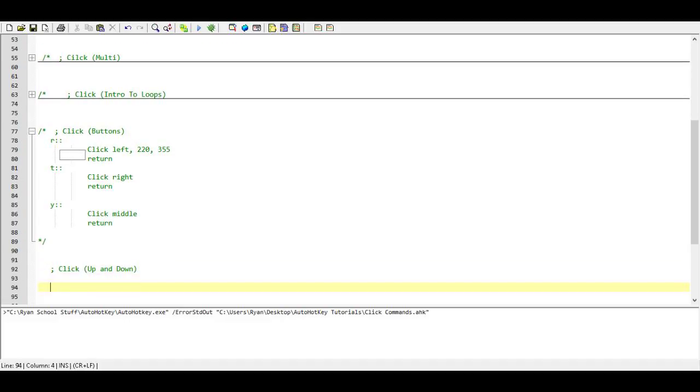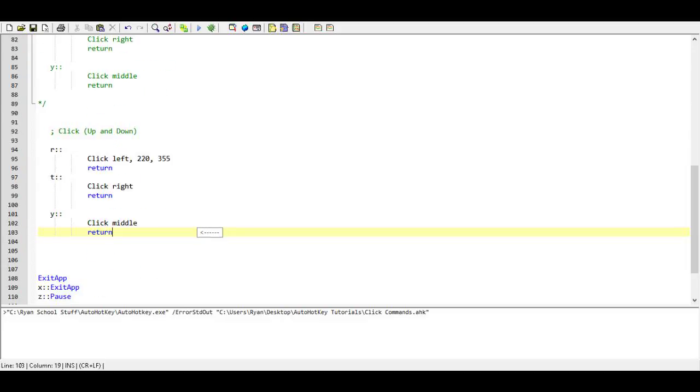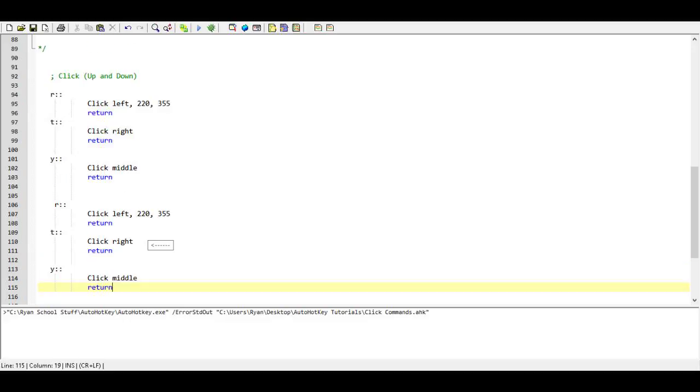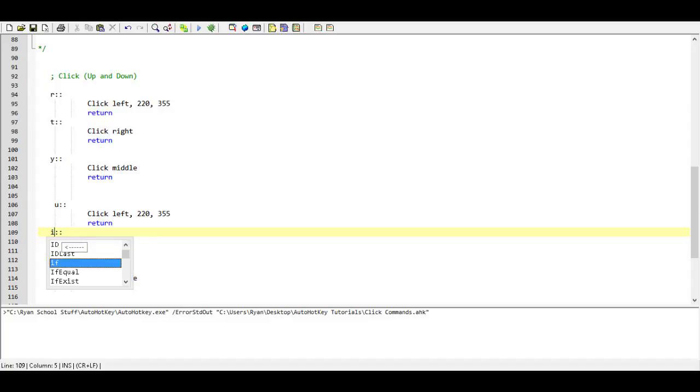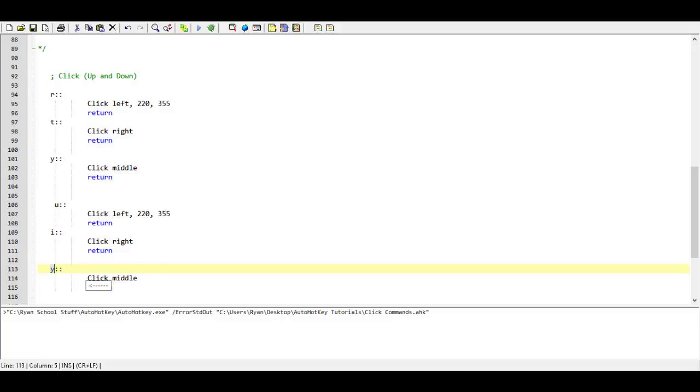So I'm going to go ahead and copy these hotkeys that we have here, just to save time a little bit. Paste those in. I'm going to come down another line and paste them in again. And I'm just going to go through them and change them. So this one I'm going to change to U. The next one is going to be an I. I'm just picking these hotkeys at random. There's no real significance to them. It could be any key you want.